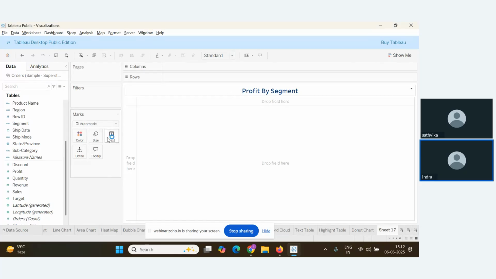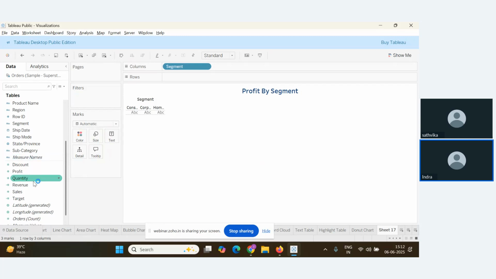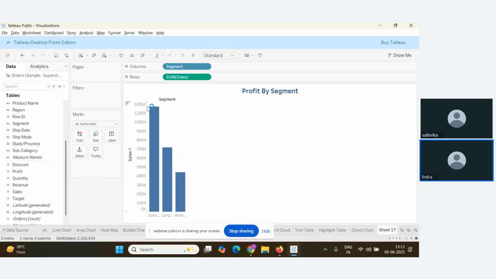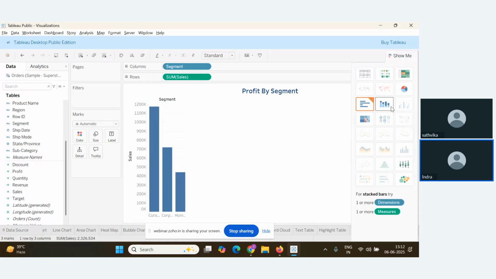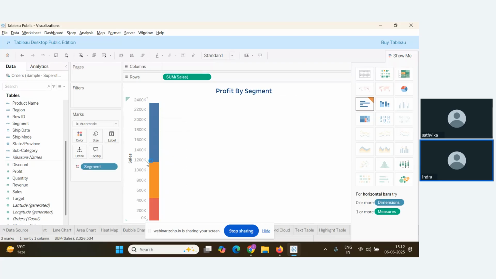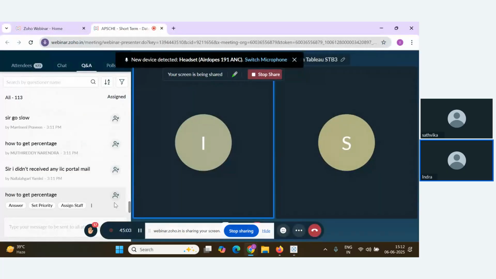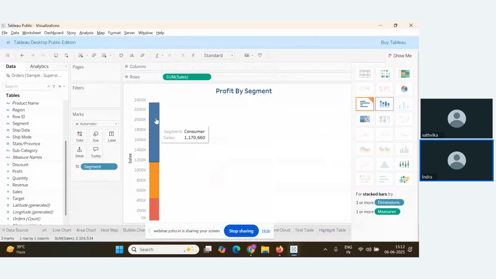See guys, to create a funnel chart, understand, things are very simple. Hold your segment, drop it in the columns, drag and drop sales to the rows. You get a bar chart. Go to show me, select stack column chart. This is showing you in the form of a stack column chart. I'm telling you, do not do practicals along with me right now. Please follow the session. Later you can try.